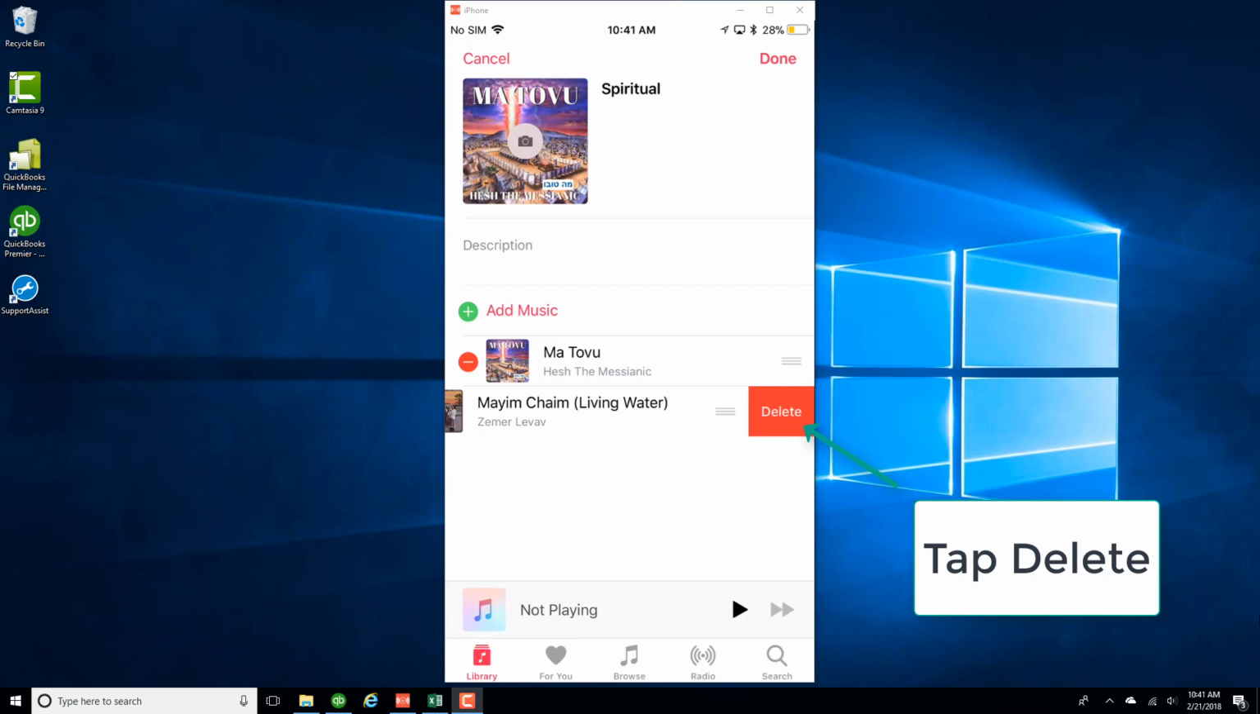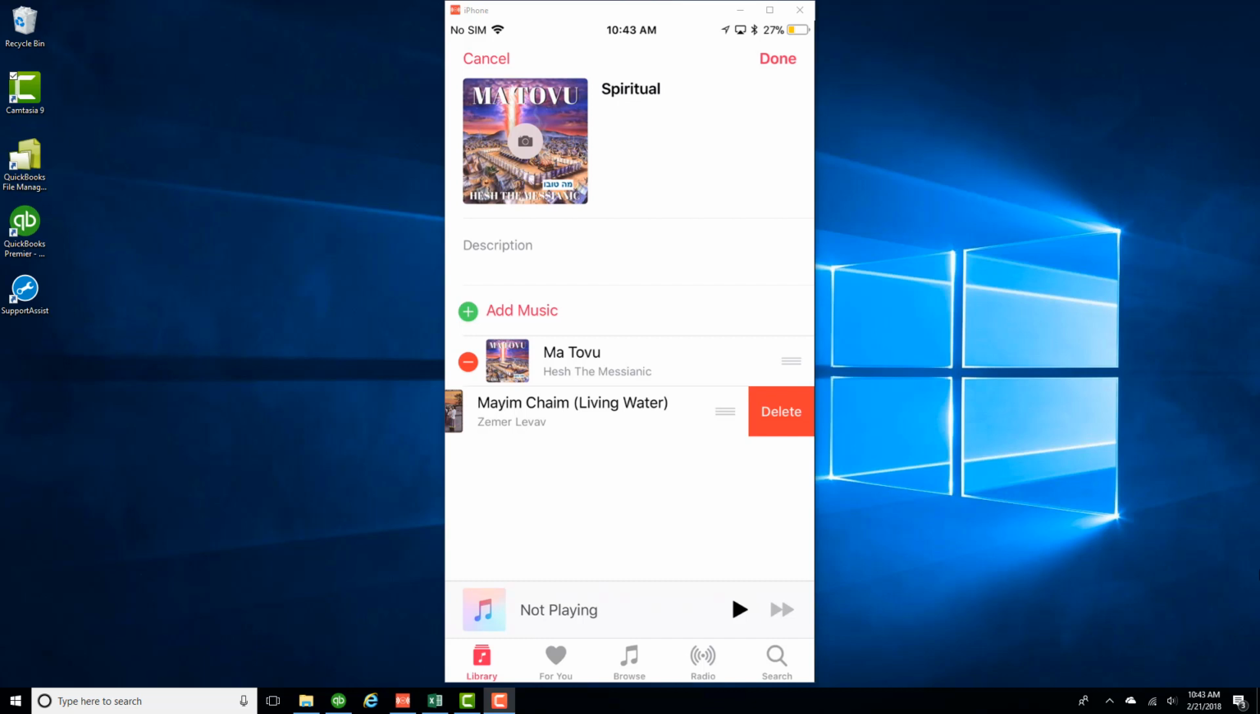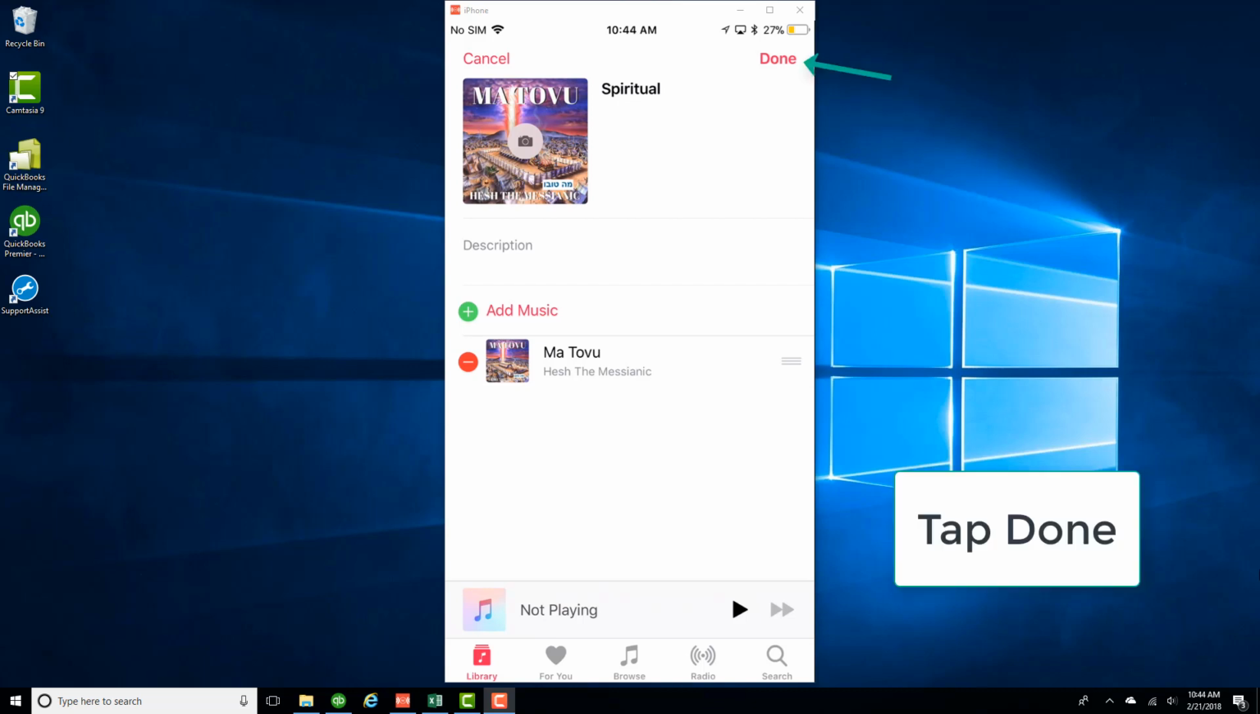And then tap on delete. And once you tap on delete, that particular song is removed from that particular playlist. And once you have completed removing the songs, click on done on the very top right.